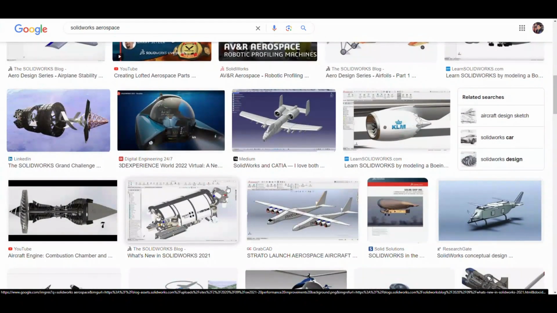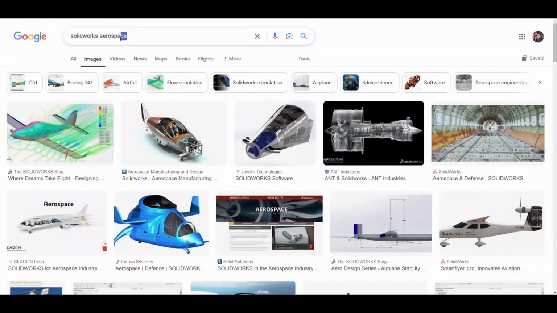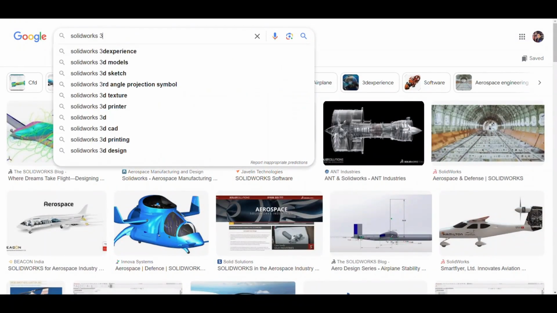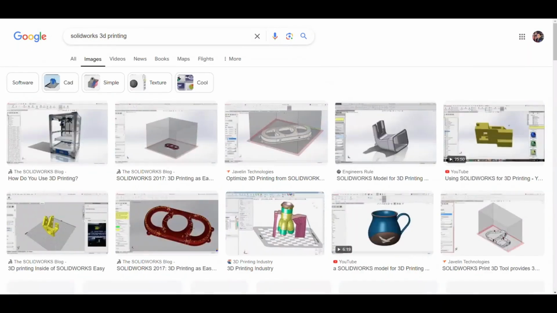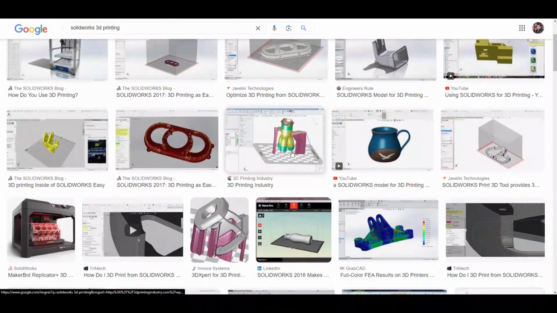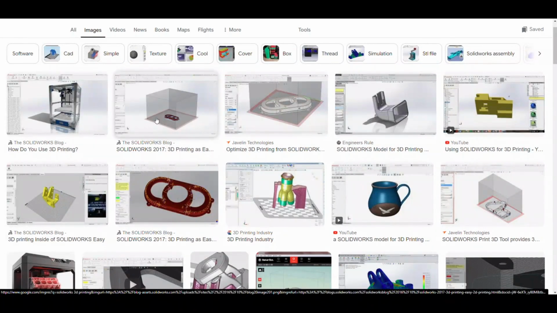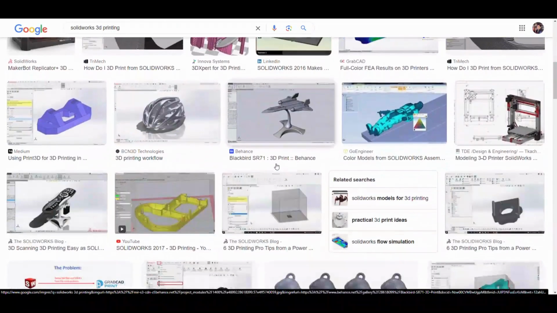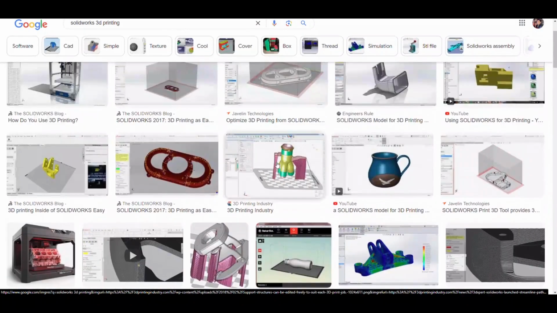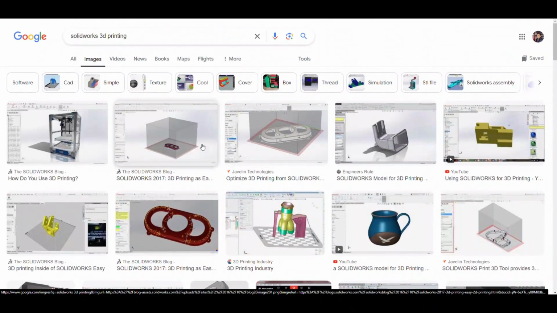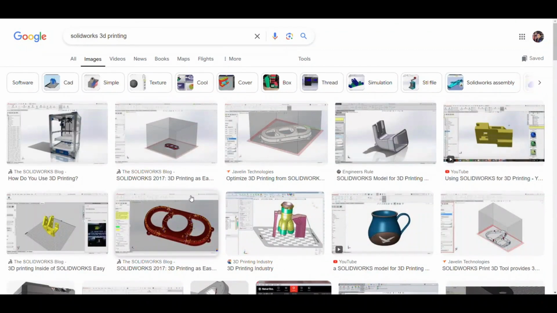And one more interesting application is 3D printing. So once you build up some part, there is a feature in SolidWorks that you can see how a 3D printer will build up your part, and then you can do the necessary adjustments. So this part of our session was about the introduction.